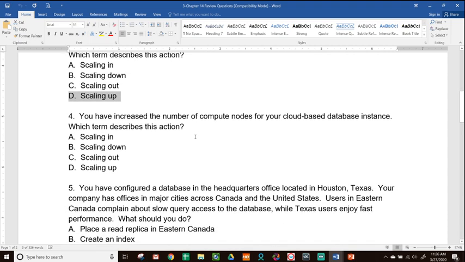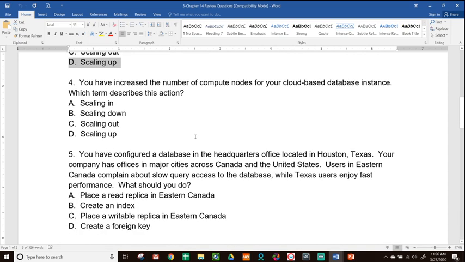Number 4, you have increased the number of computer nodes for your cloud-based database instance. Which term describes this action? On that one, a computer node is just more than one computing device for your cloud-based things, and so that is an example of scaling out.